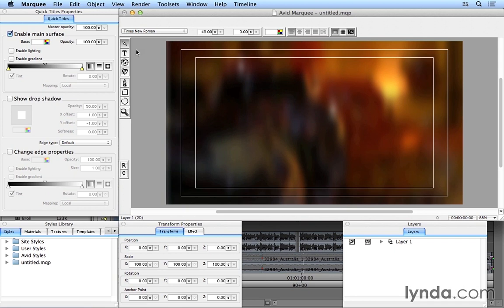We have two that we want to touch on right away, the Text tool and the Edit tool. The Text tool allows me to type my text, so if I just select that and click in my video frame, a bounding box will appear, and as I type, the bounding box will expand. Then I can go back to my Edit tool and move this around.